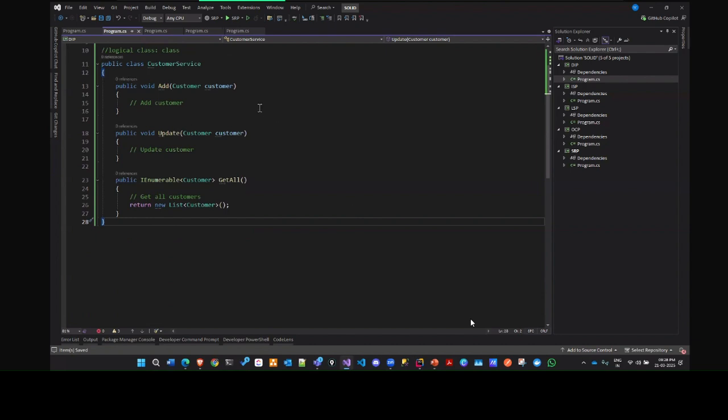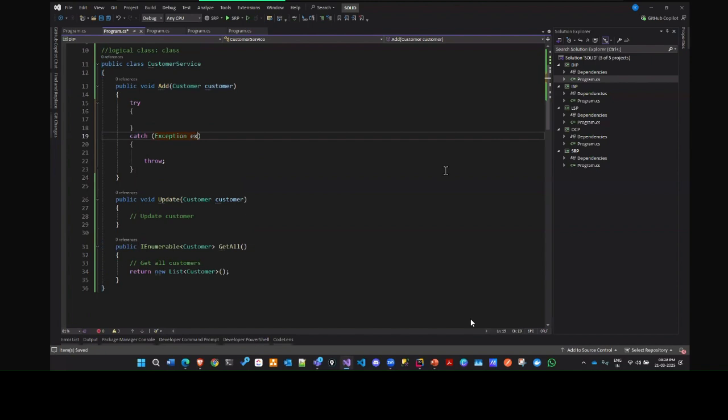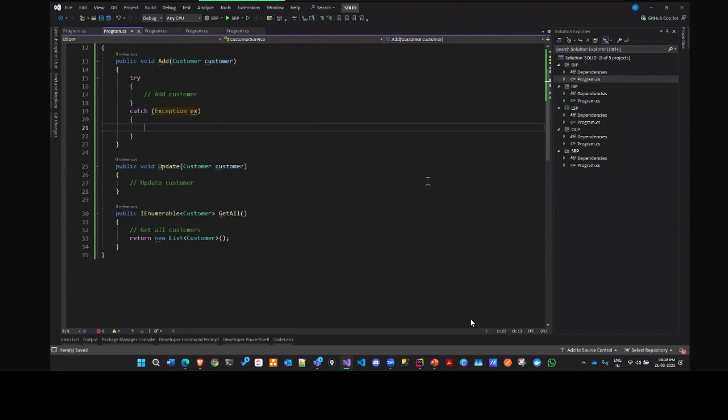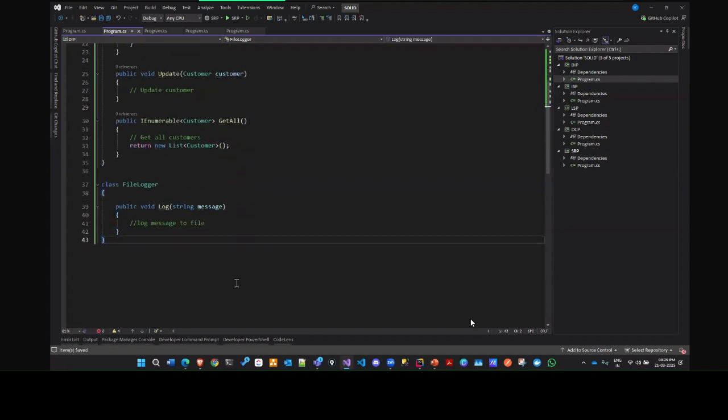So now the requirement is that I'm going to introduce, let's say, error logging here. I'm just defining it here. This is the way I'm adding the customer. If let's say an exception is happening, then for logging the exception, I'm adding a FileLogger class so that we can log the exception here this way.